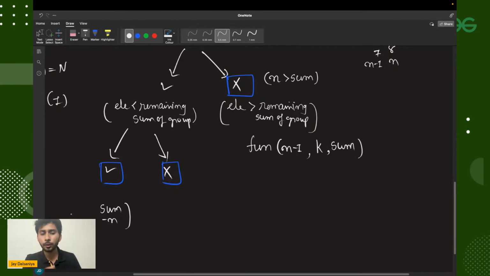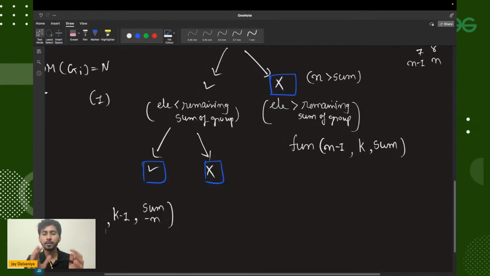And if I'm including the element, I'll be decreasing the size of the group, because I have only k minus 1 elements space remaining in my group. Let's say if the group size was equal to 4, and I'm including one element, so this element is included. What is the size remaining? It is k minus 1, right? So this is the size remaining of the group. And if I'm including the element, I have two options.